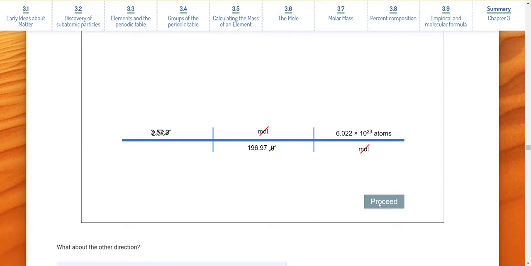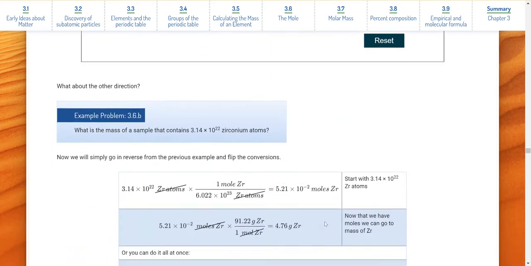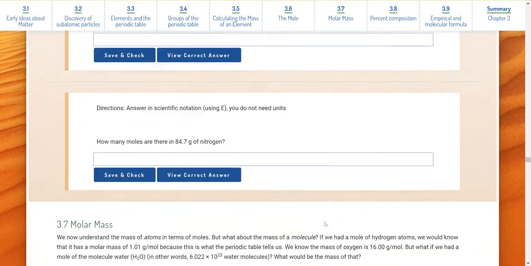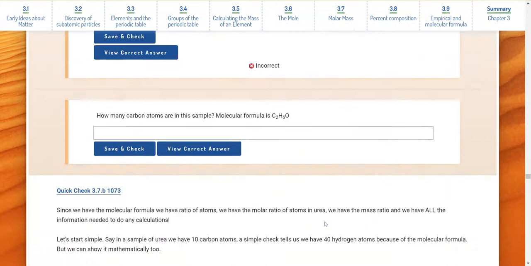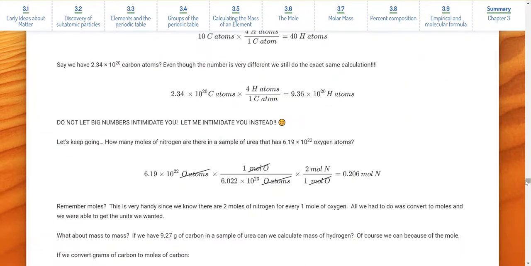And then you hit proceed one more time, and it'll actually walk you through the math. And so I think these are really helpful if you're having trouble with dimensional analysis, which some people do at the beginning. This will give you an idea of what's going on. All right, so now as we make our way all the way through, I'm going to go really quickly to the bottom.